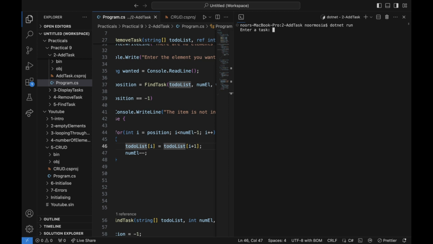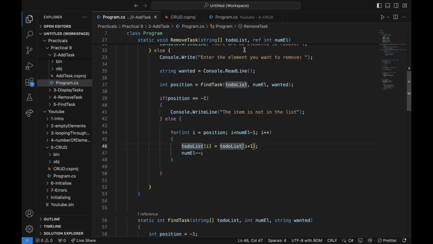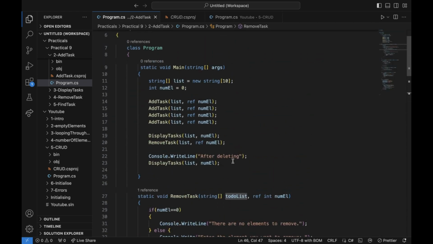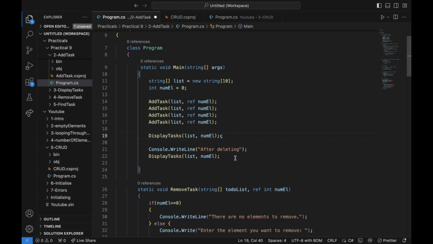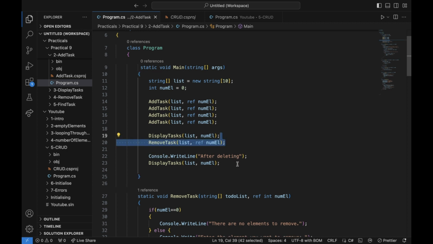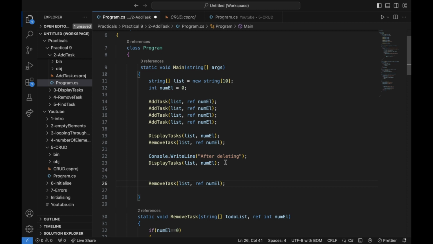Enter a task: eat, gym, study, run, right? So this is eat, gym, study, run, let's say we decide to delete study. So then after deleting, this is how the list looks. And another nice thing is you can call this as many times as you want.